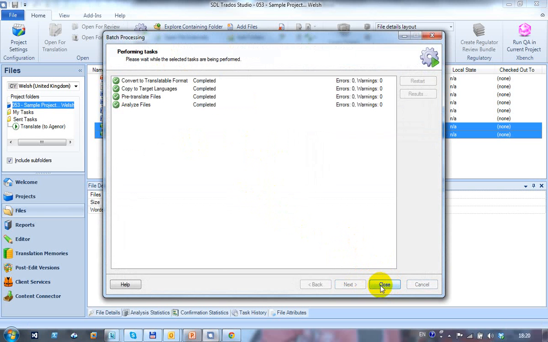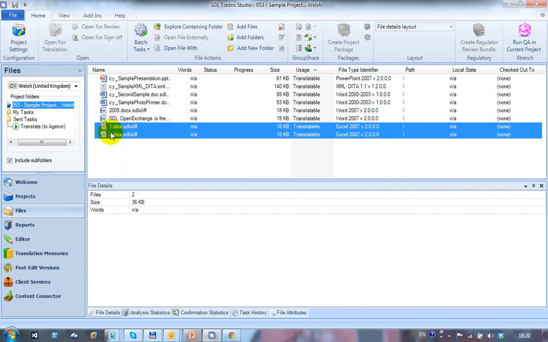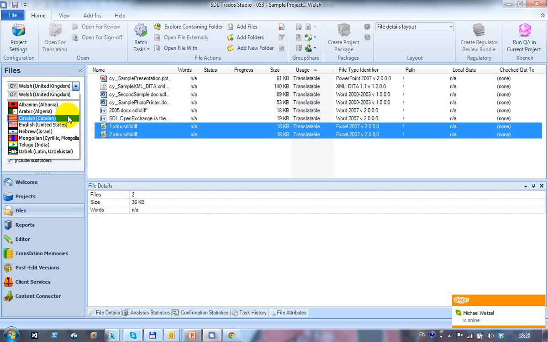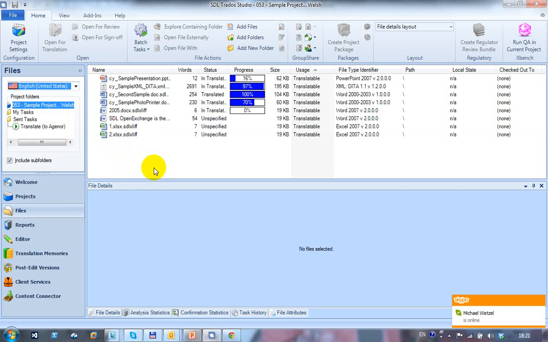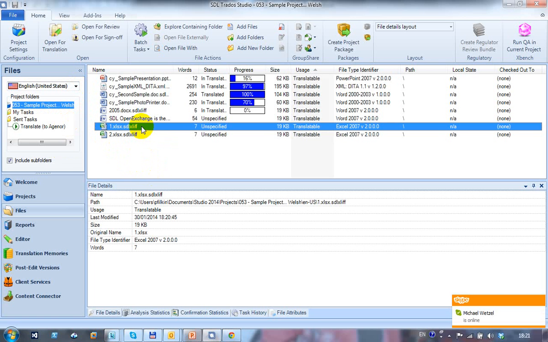And once it's done, I can close. And I then need to click into the target language I want to go to. The reason is, there's quite a few there. I don't know which one I necessarily want. If I was English, I go to English, and there's my file. So pretty straightforward, reasonably easy to add files in Studio.